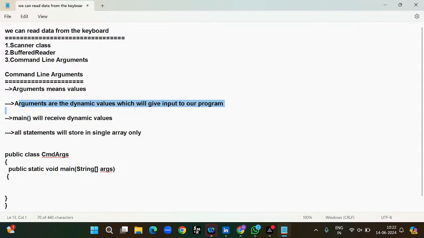How will it receive? If you observe here, main is the method name, and the string args is the array. This array is the parameter. Whatever the input we are passing to the method, that is the parameter. We are passing the parameter. So that's why I'm saying here main method will receive dynamic values. All the statements will be stored in the single array only. Okay, are you guys clear with these points?